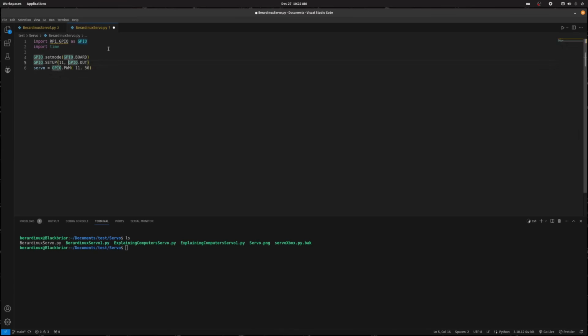Now the servo, we're making a variable here, and we're making it equivalent to GPIO.PWM, and we're setting the PWM for pin 11, and that's what the 11 is for. And we're setting the frequency at 50, and that's what the 50 is for. So now we're starting. So servo.start(0).